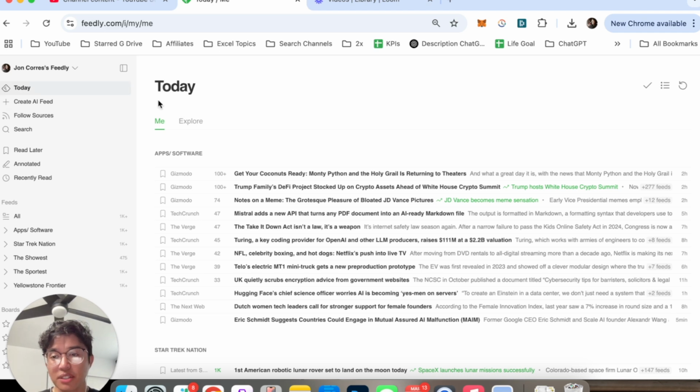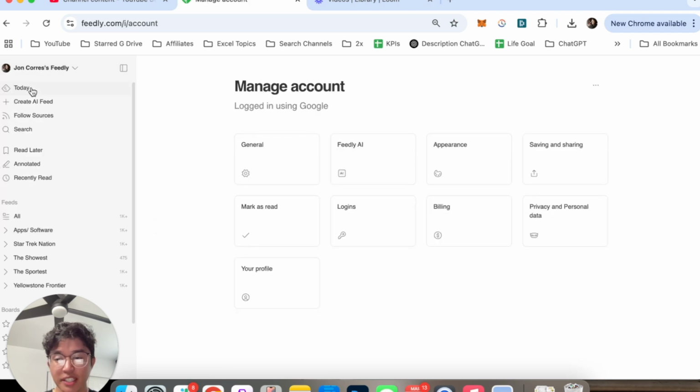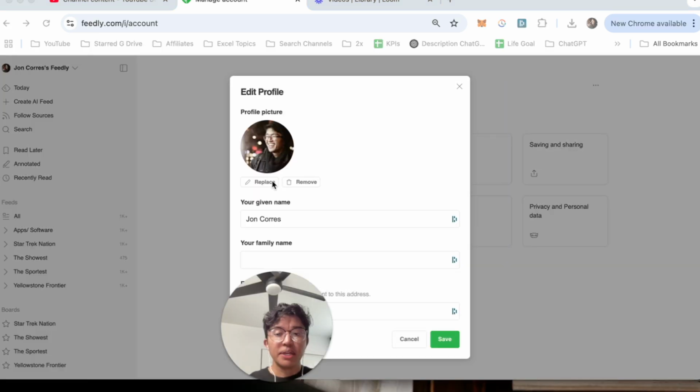But the way to actually do this is that first you're going to log on to feedly.com. Then on the upper left-hand corner, you want to click on your profile name, and then click on settings. Afterwards, you're going to click on your profile located right over here. And then from here, you could actually go ahead and replace or remove your profile picture. So with that, replace it with the picture that you want, and there you have it.